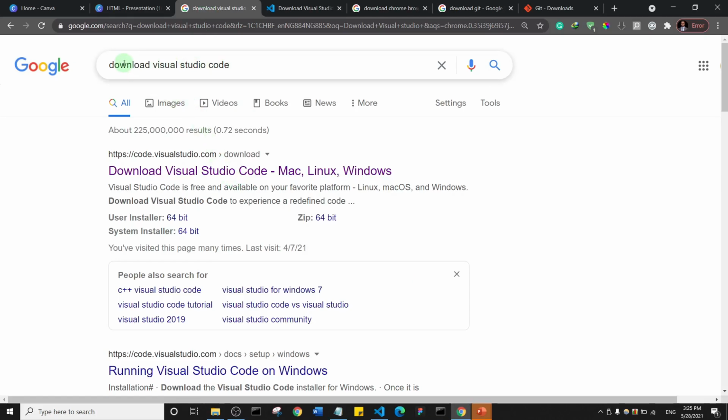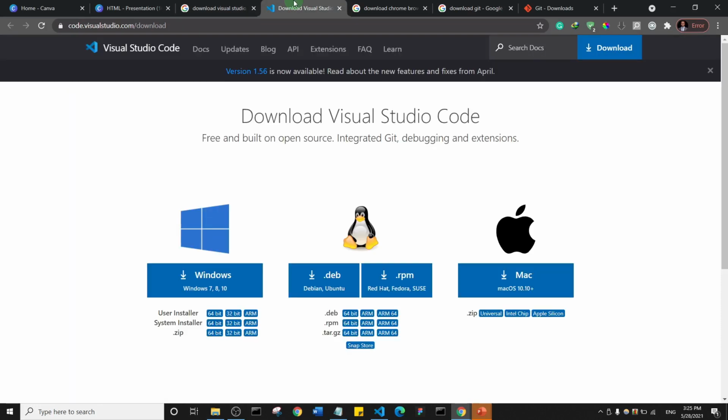For you to get it, if you don't have it, you can just go to Google and search for download Visual Studio Code. The very first result should bring you to this page where you can download Visual Studio Code for your operating system. I expect that you know how to at least use a computer, how to download and install software. So I'm not going to go through downloading and showing you how to install and all of that. You're supposed to know that before you take this course.